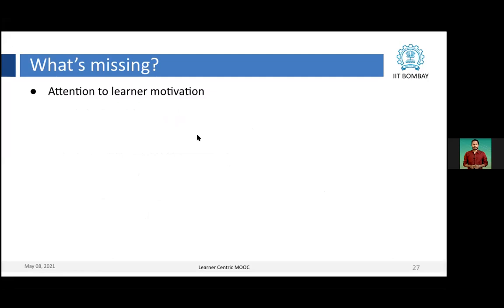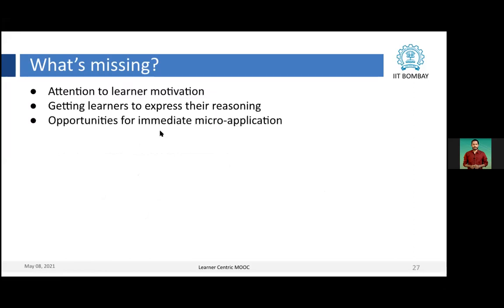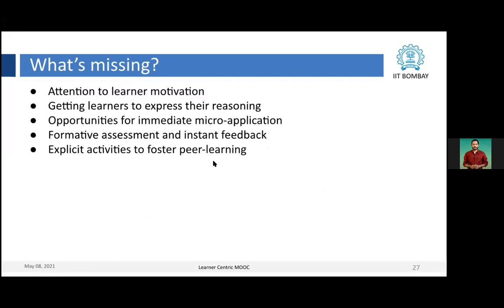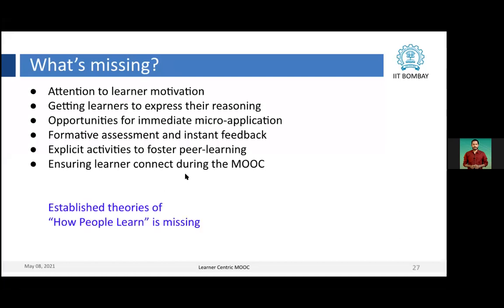We don't know what is the motivation of the students. Then getting them to express their reasoning, opportunities for micro application, formative assessment, getting instant feedback, peer learning activities, learner connect. So these things could be missing, which we were talking about recently. And also possibly the established theories of how people learn could be missing.